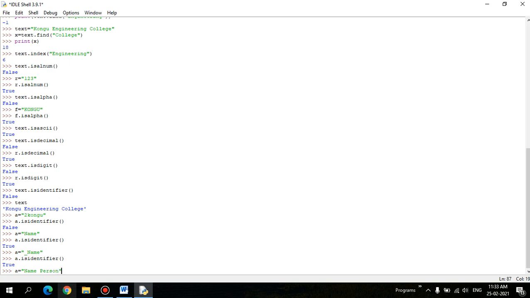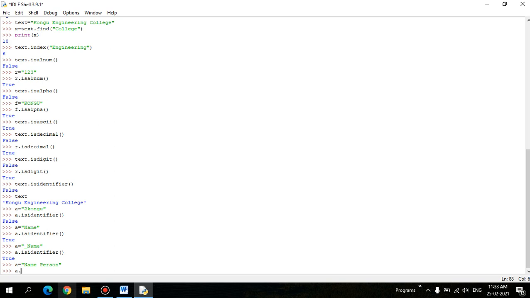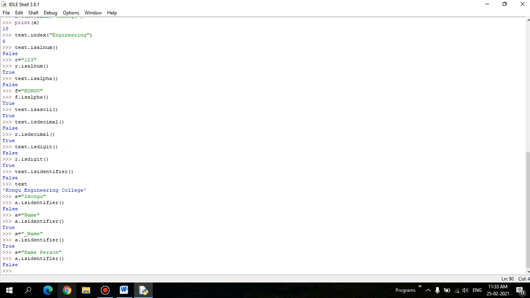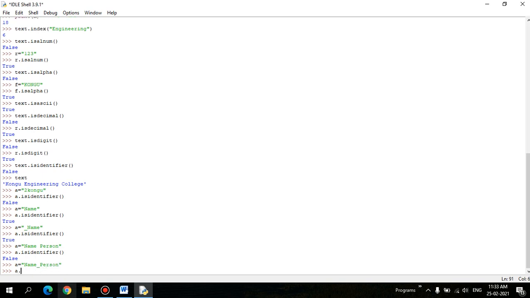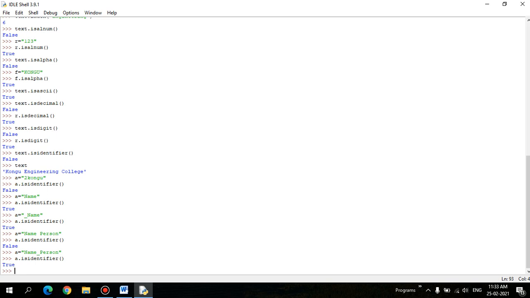We have meaningful variable names, name underscore person, a dot isidentifier. No, it is false, whereas we can have some underscore between those variables, so that it will be name underscore person, a dot isidentifier. It returns true. So this is how it checks for the validity of the rules of a particular identifier, right?